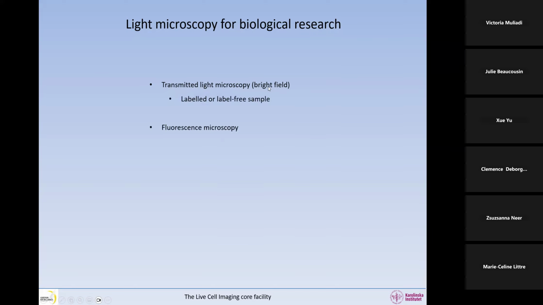So in transmitted light microscopy, we can use a sample that is labeled, for example, with eosin hematoxylin, or it can be a sample that is label-free. In fluorescence microscopy, we can also have a sample labeled or label-free. For example, if you have an autofluorescent sample, you may use it without labeling it. You can also use reflection, for example. Diffraction microscopy is something where we image the laser light that reflects on the sample. And there are several other ways to image a sample in fluorescence without labeling it. So we can have label and label-free in these two types of microscopy.